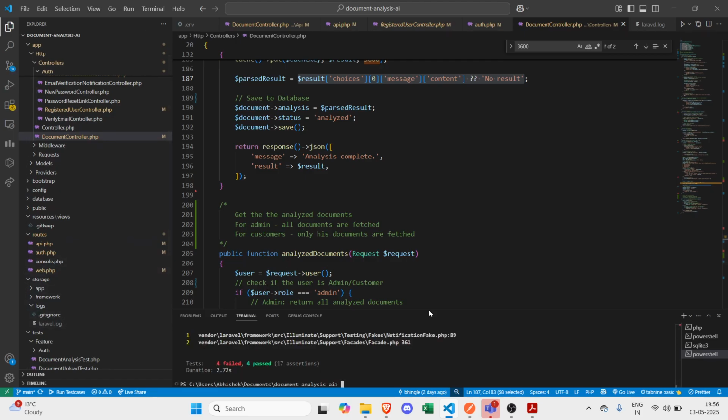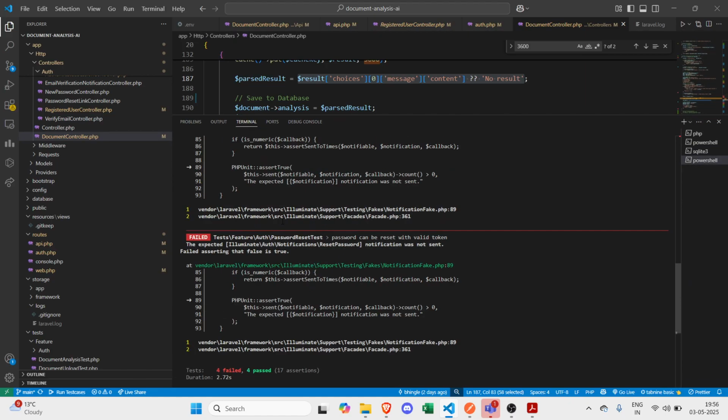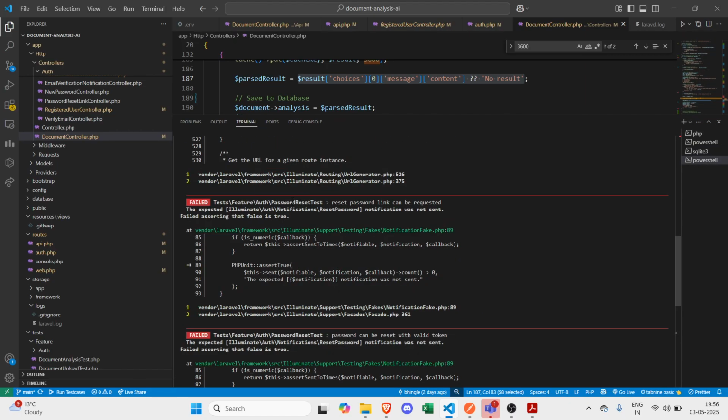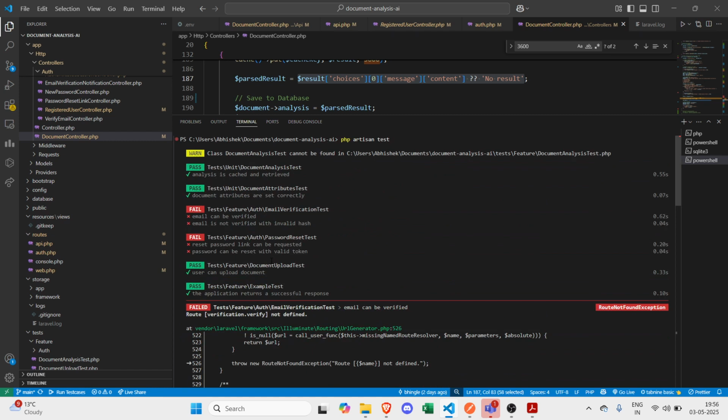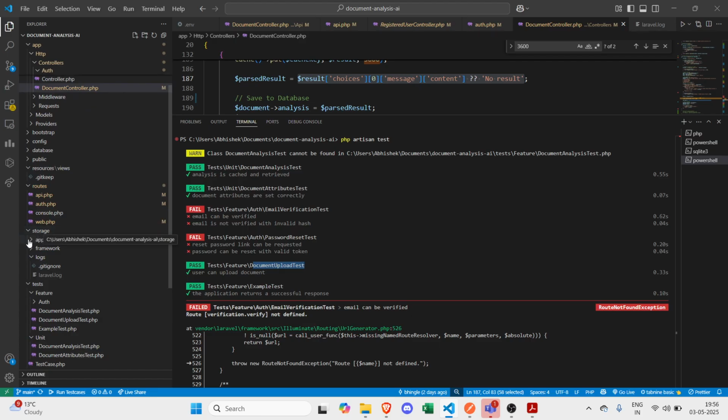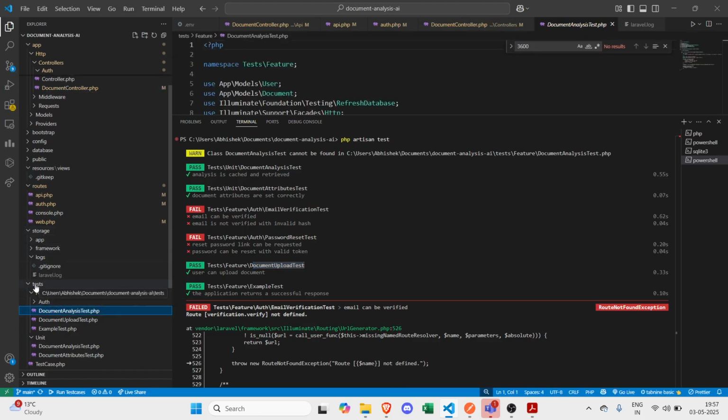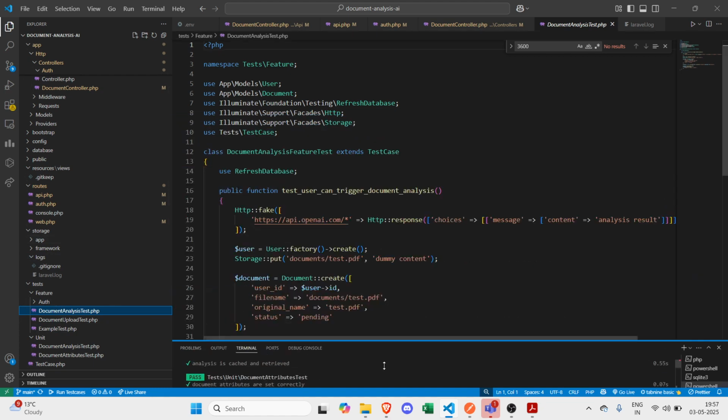We can see that not all the test cases are passing. The reason is that some of the code is extra, the password reset and the email functionality, which can be implemented in future. The cases which I wrote include document analysis test, document attribute test, and these are unit test cases, and these are the feature test cases, such as document upload test. This helps us make sure that the new code you are writing is proper. You can find the test cases in this location, tests/Feature, and you can find the code here.